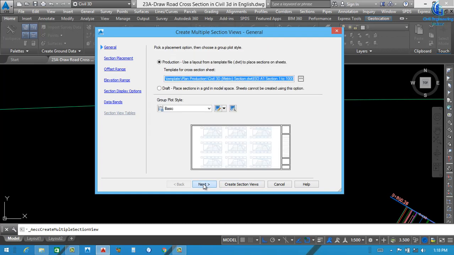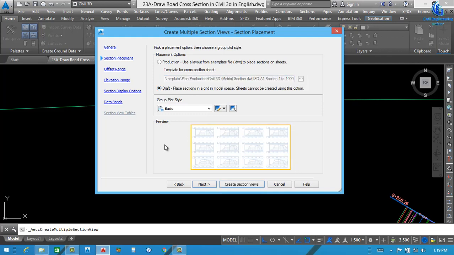Then next will be Production and Draft. Production means you want to paste these sections on some specific pages. You can select Production, but here we just want to make sections. After that, at the end, we draw them on specific pages when we create new pages. So for that we just go to Draft. See here, Draft, our sections will be drawn here.